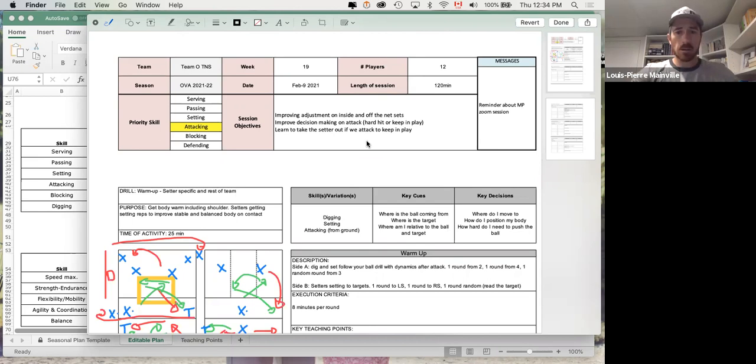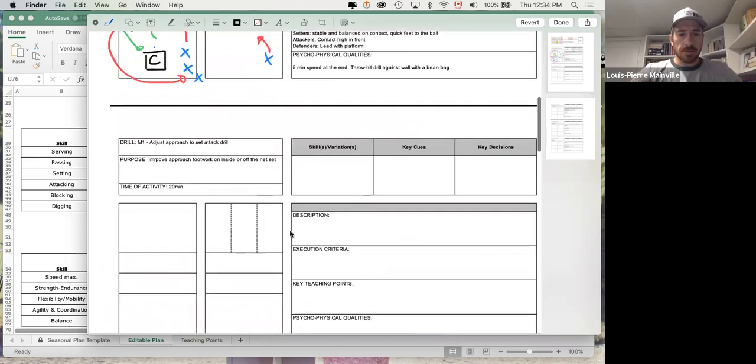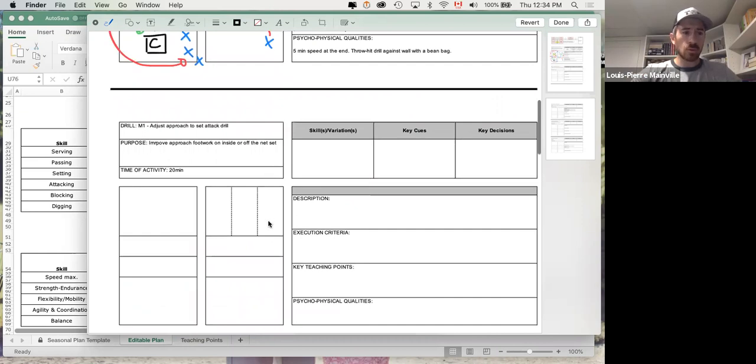Okay. So what I'm going to do is set up a method 1 drill. That's kind of a drill where athletes get lots of repetition and lots of time to work things out. Okay, and we can really keep the cue reading and decision making very simple before we go into something more game-like and increase the demand on the cue reading. Okay, so we're going to do a little drill here to adjust the approach to the set.